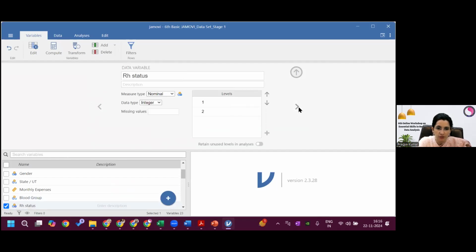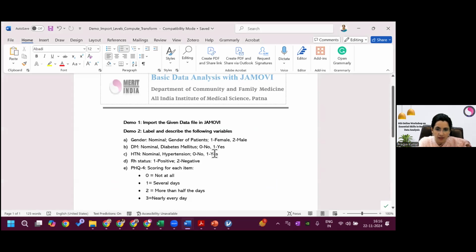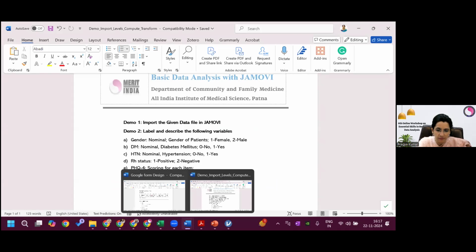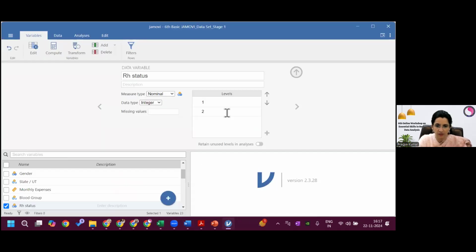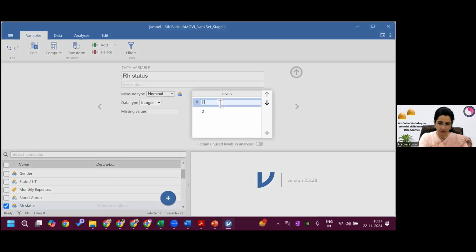Then comes your RH status. So 1 is, let me see what that is. 1 is positive and 2 is negative. So I'll go here and write 1 as positive, 2 as negative.